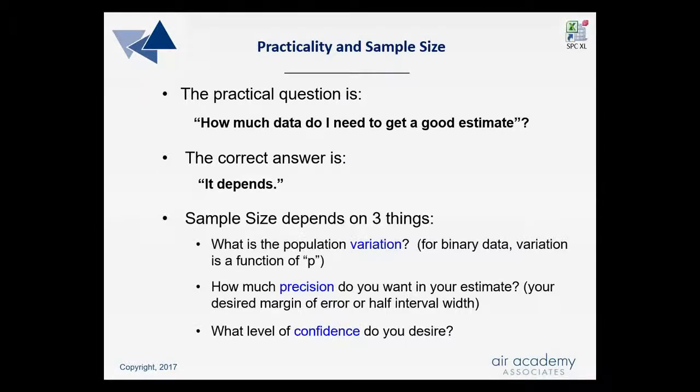And sample size depends on 3 things. First of all, what is the population variation? And for binary data, when we try to estimate a population proportion, variation is a function of P, which is the proportion of the category of interest in the sample. So population variation is important. The other question is how much precision do you want in your estimate? This is where you specify your margin of error, or what the software will call here shortly your half interval width. And then the last thing you need to specify is the level of confidence.